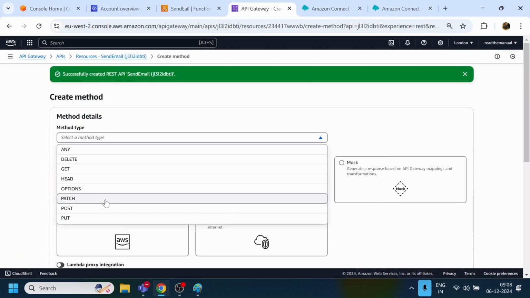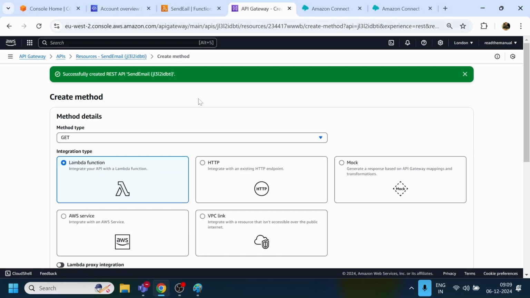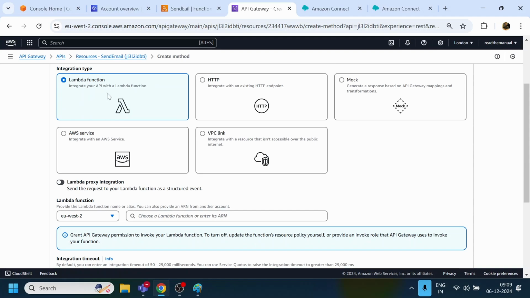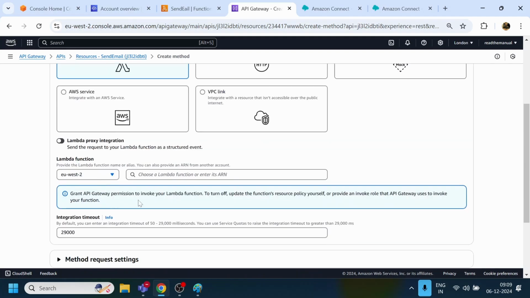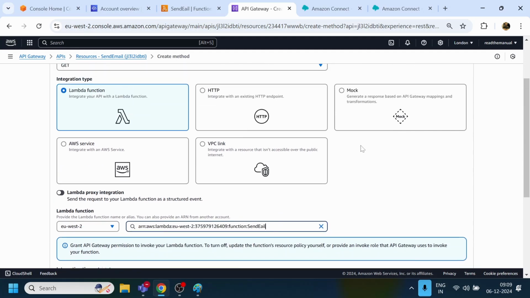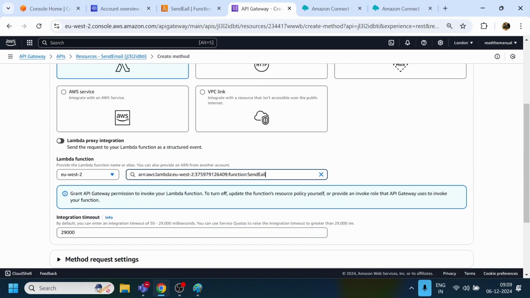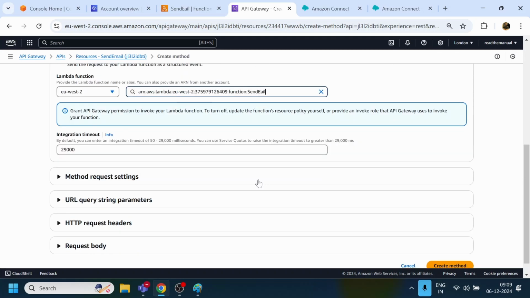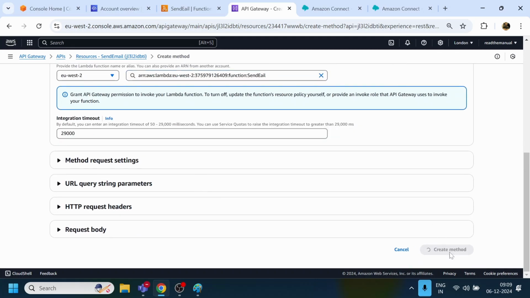There are different methods available in the APIs. Get, post. Basically we use these two only, get and post. But there are put, patch, options, head, delete, and any, right? So we will use get. We will trigger a lambda, and our lambda name will be send email. So when we call this API, it will trigger this email. And the rest of the things we don't require.